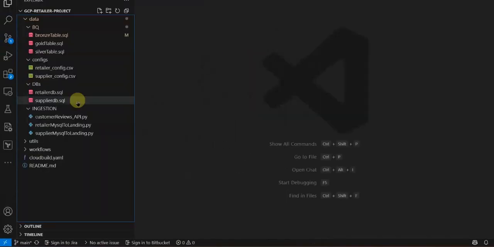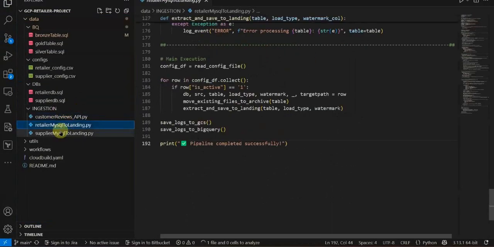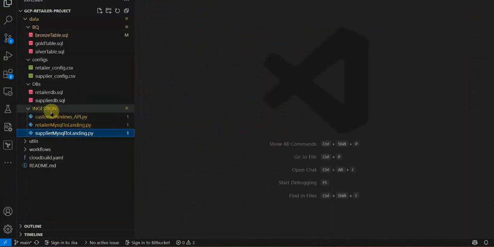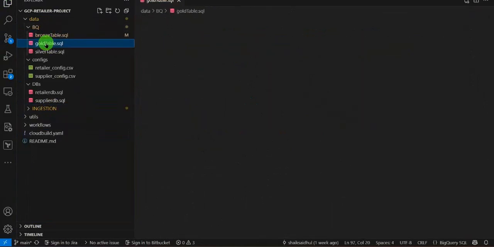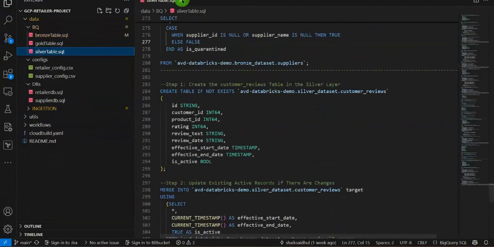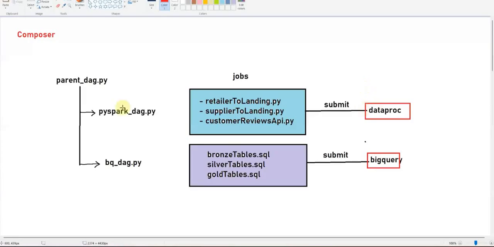I have customer reviews, retailer, supplier; these are my ingestion jobs. Similarly for BigQuery, I have bronze tables.sql, gold tables.sql, silver tables.sql. These are my 3 queries. I have to create a DAG, pyspark_dag.py, to submit these 3 jobs to Dataproc. Similarly, I have to create a BigQuery DAG to submit these SQL jobs to BigQuery.